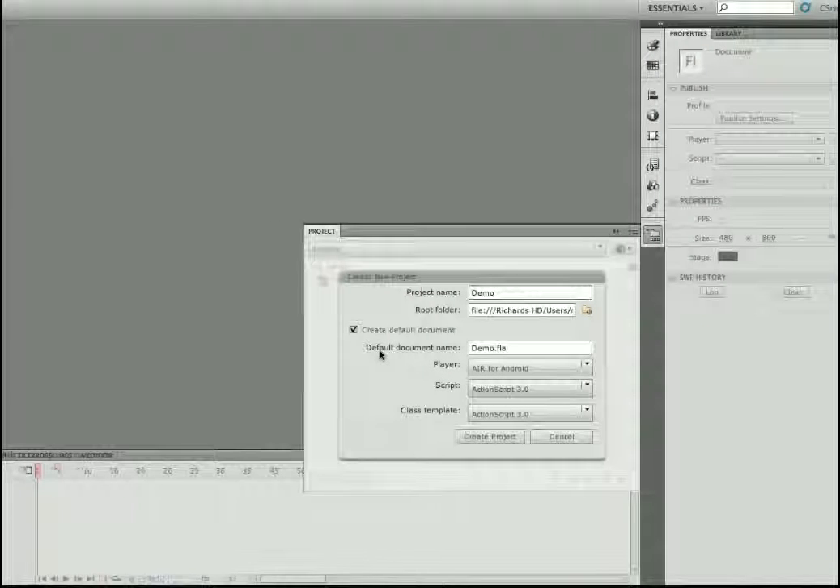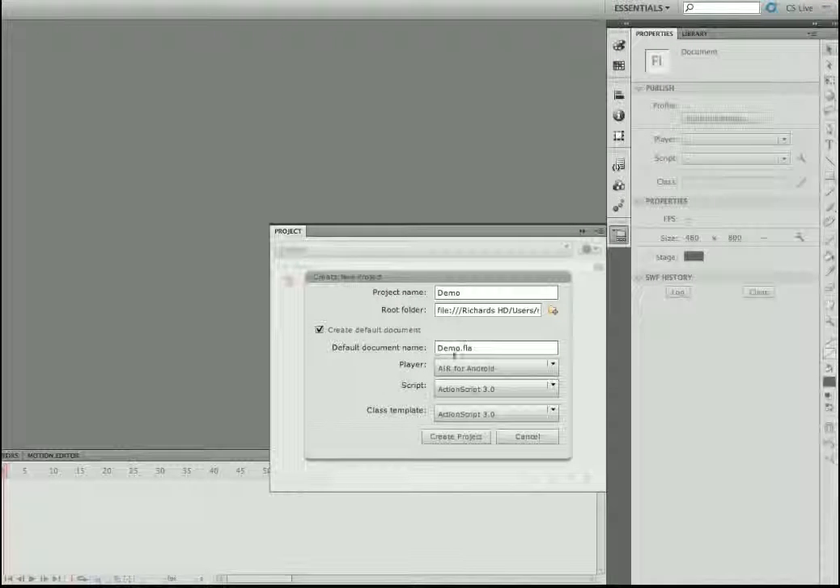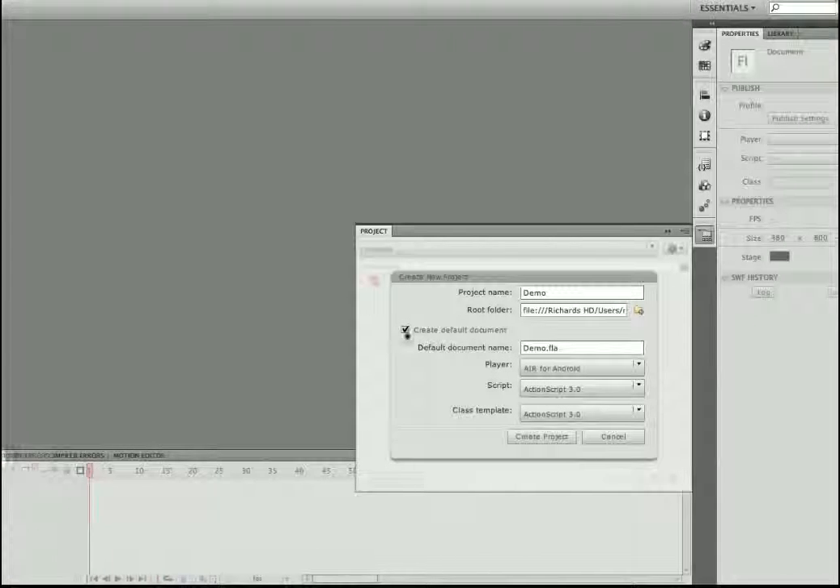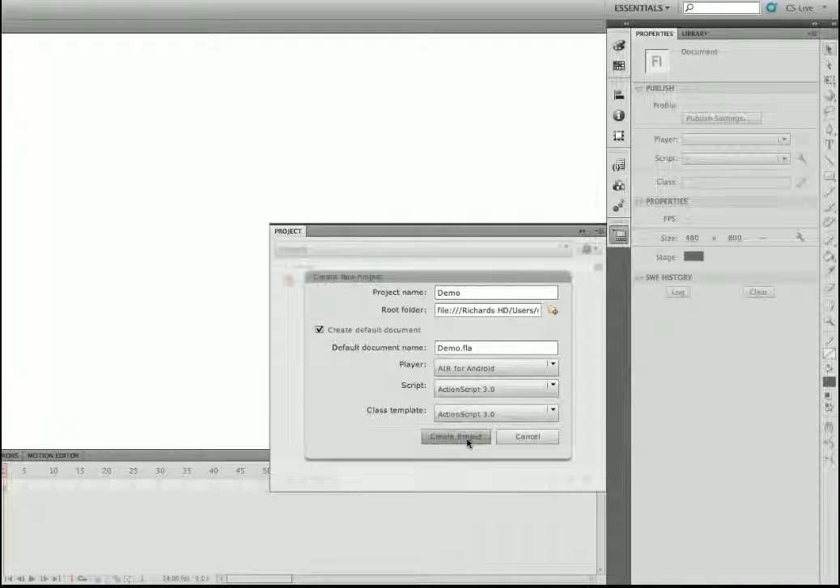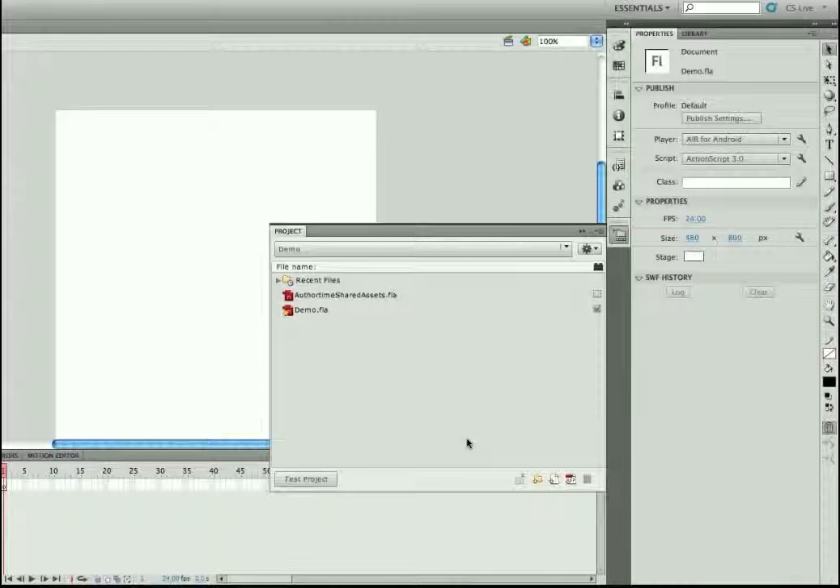Notice that now, under default document name, it's actually creating my default FLA file. I can choose to have that created or not, but in this case, since my folder is blank, I'm going to go ahead and create that. And I can set the player target, the script version, and of course, a class template. But let's go ahead and say create project, and Flash is now creating the project.